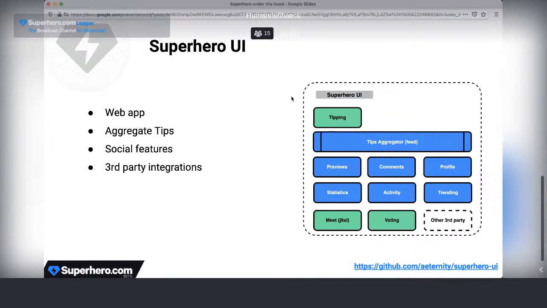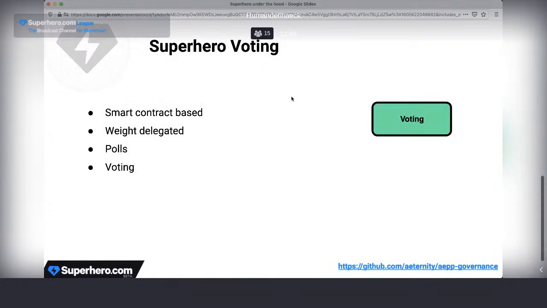We have two third-party applications that we have integrated, and we also have a way to integrate more. Currently, those are the Meet and the Voting app. Starting with the Voting app, this is the Aeternity Governance app that is created using Sophia smart contracts and allows us to create and express votes and polls using weight delegated voting.